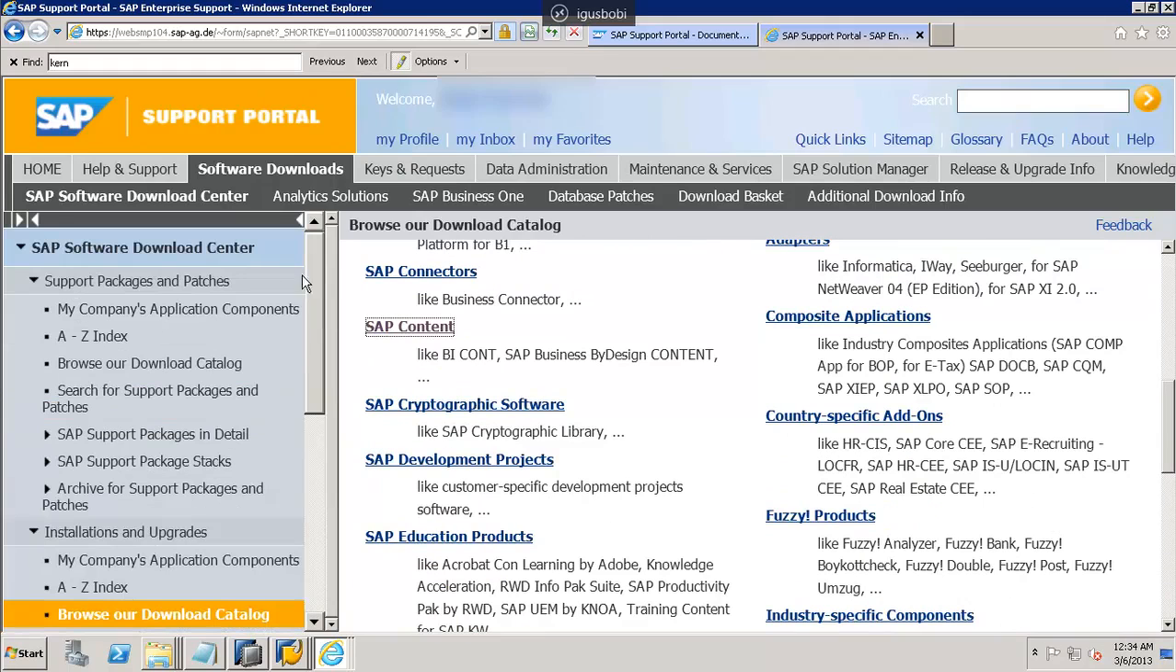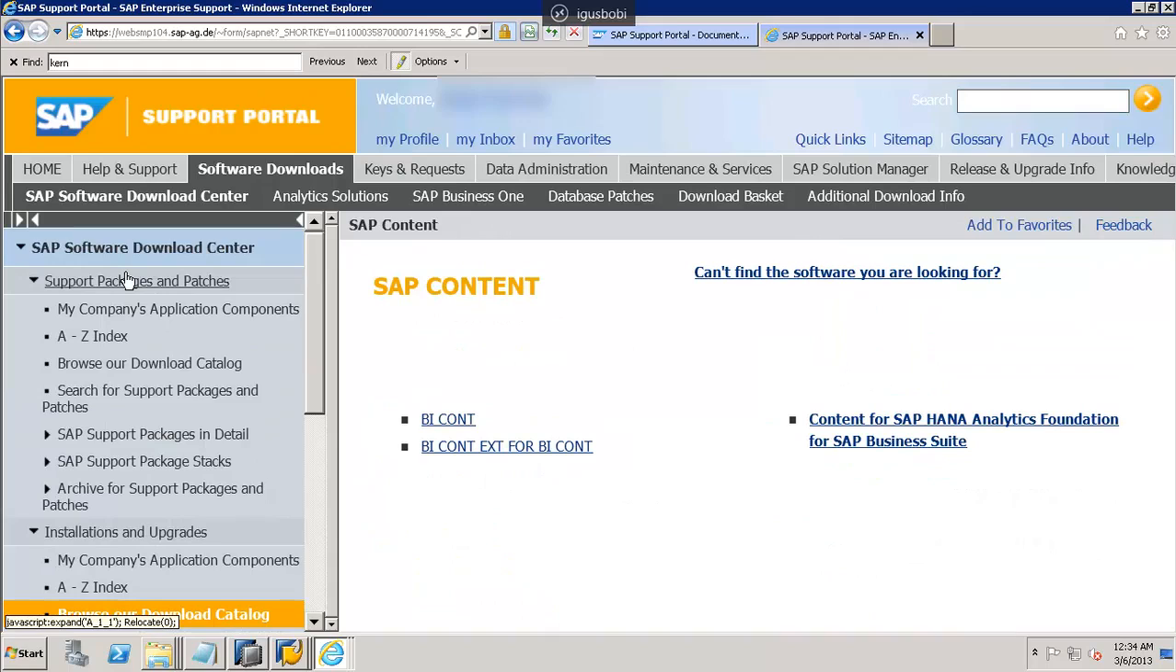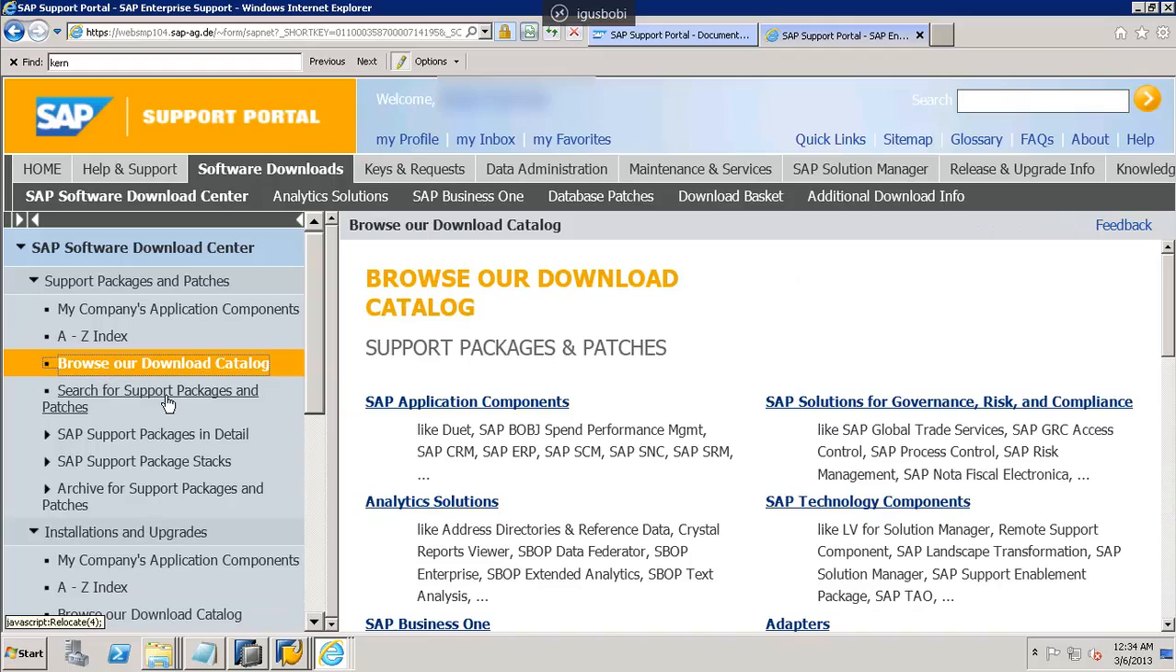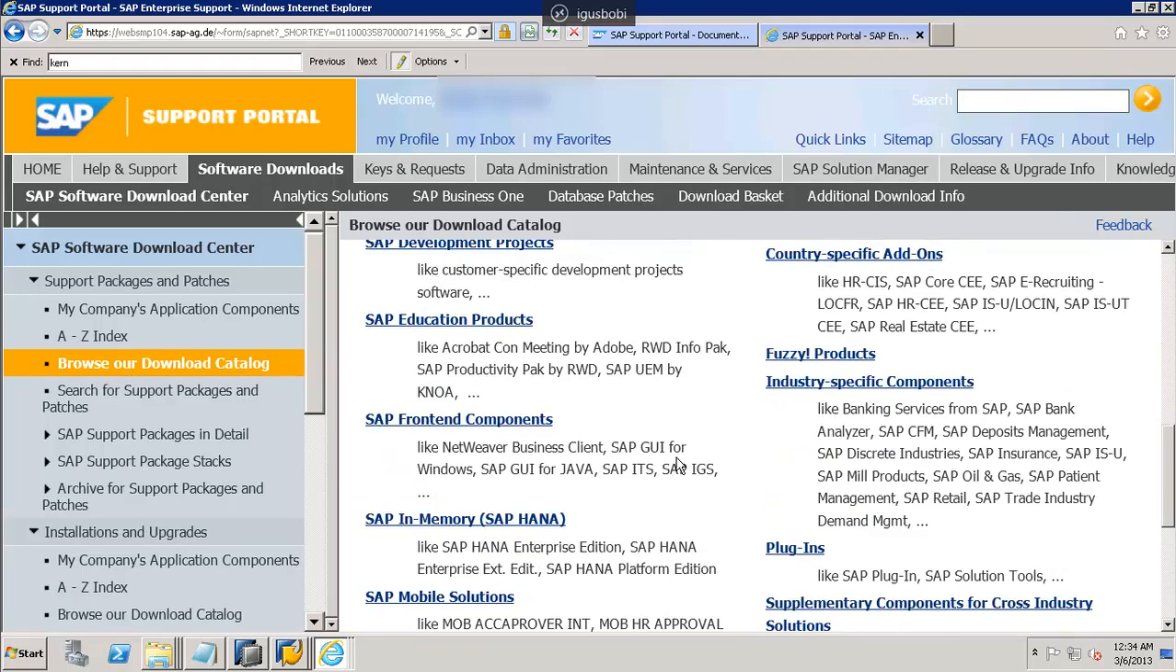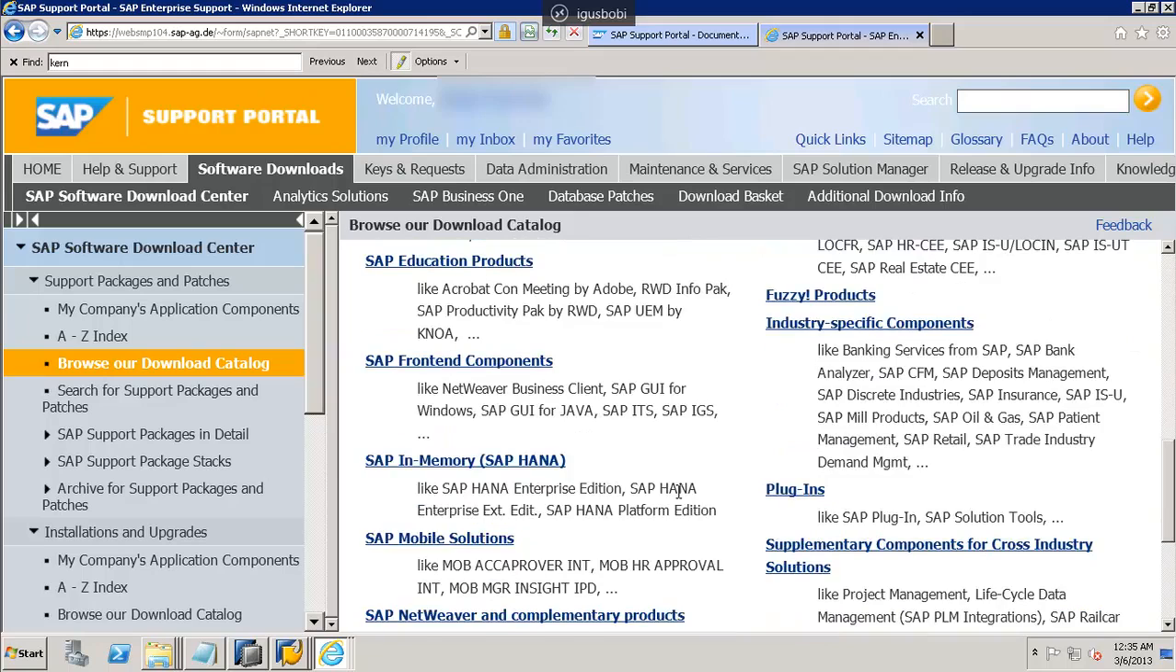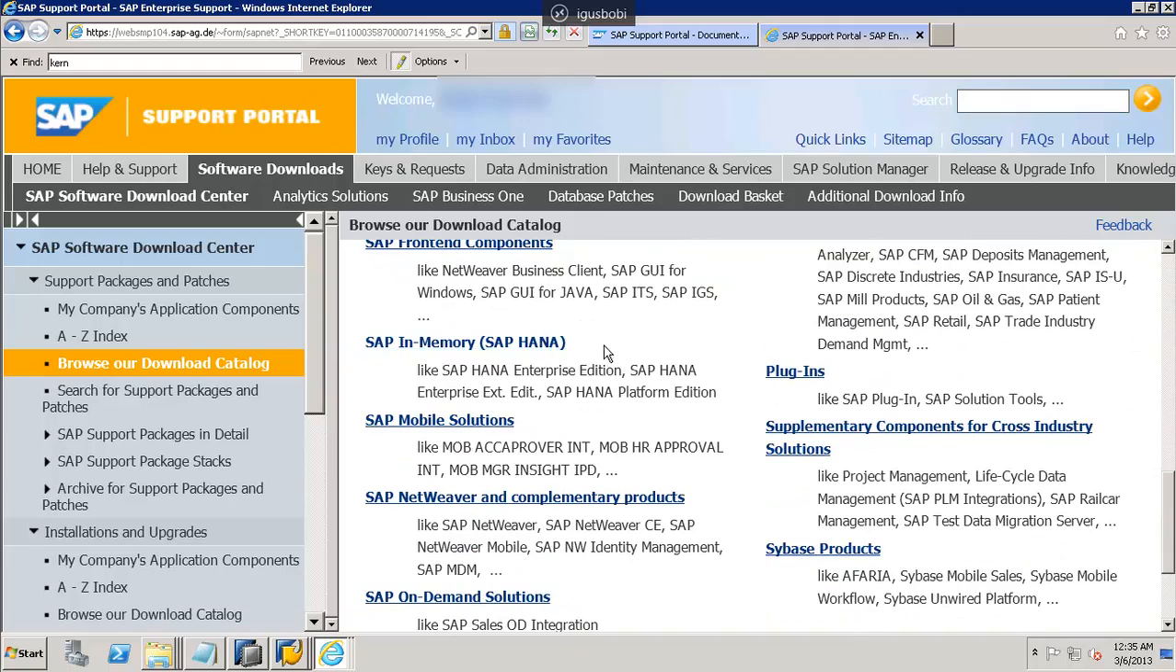Okay, let me show you the same thing applies for the support packages as well. So what we saw is the installation and upgrade. Similar thing, if you want to look for the latest package or patches for that particular software, you can come here and say for example you have SAP HANA, you can download different softwares for HANA. Okay, then this is on the software download.